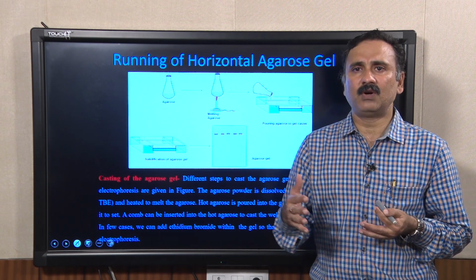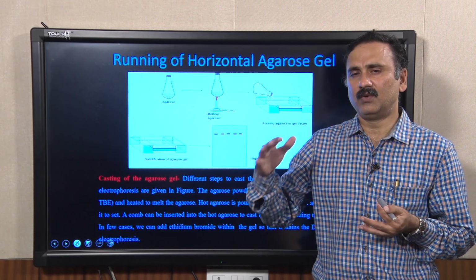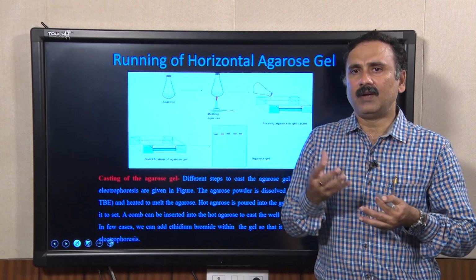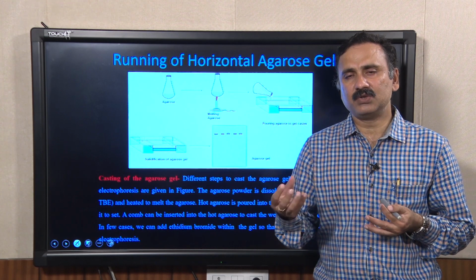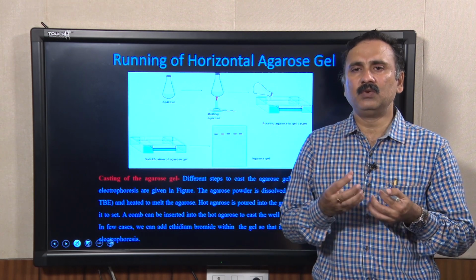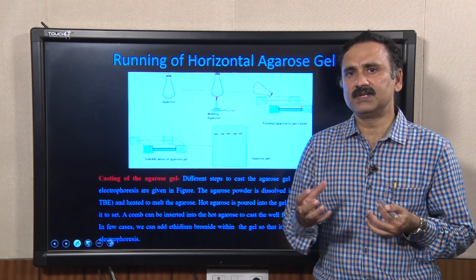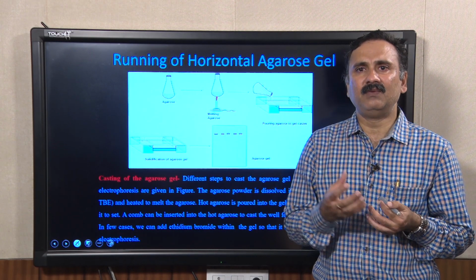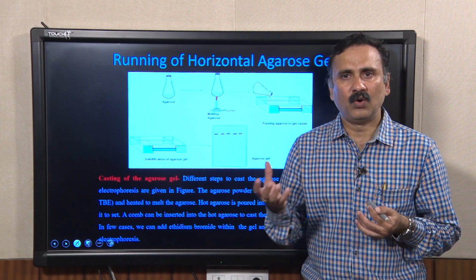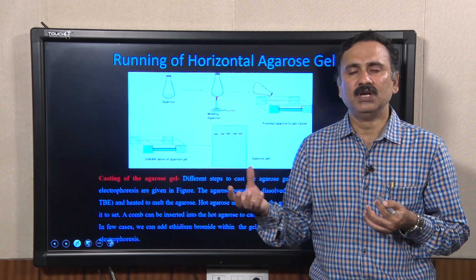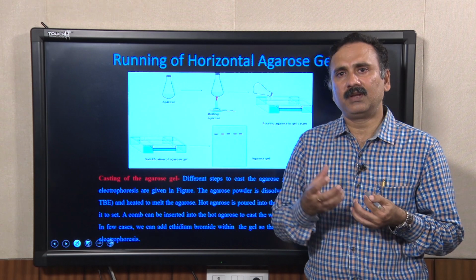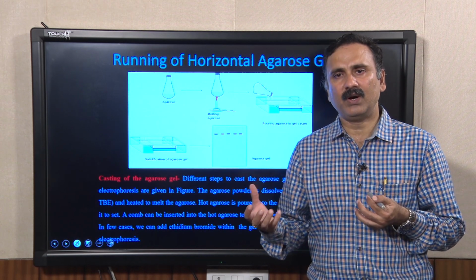For casting the gel, you are just going to take the agarose. Agarose is a sugar, a polymer actually. When you boil this sugar, it forms a jelly-like solution, just as you might have seen when you cook rice at home. If you boil the rice, it gives some amount of starch. Agarose is also a similar kind of carbohydrate.